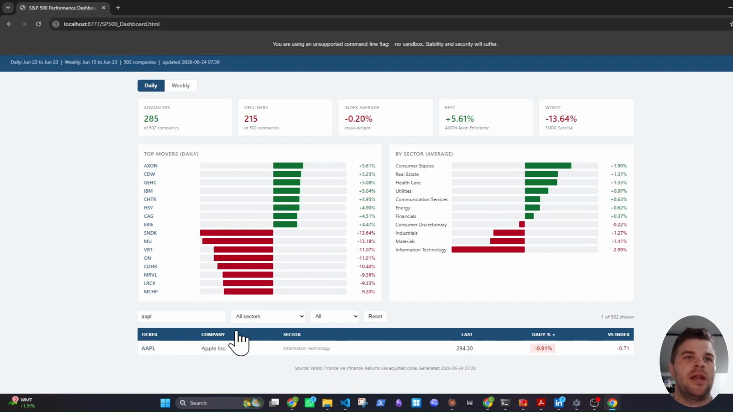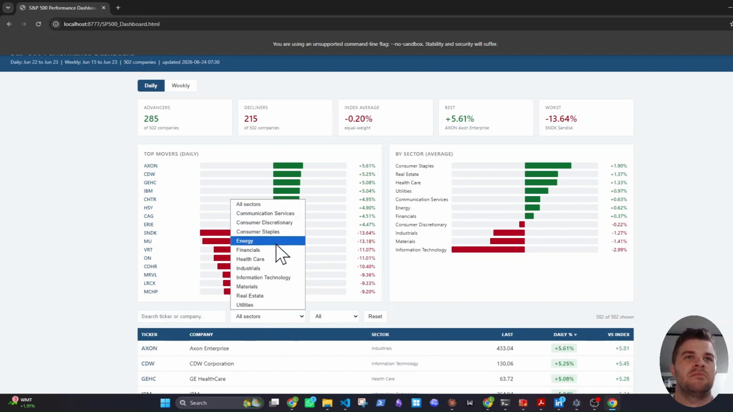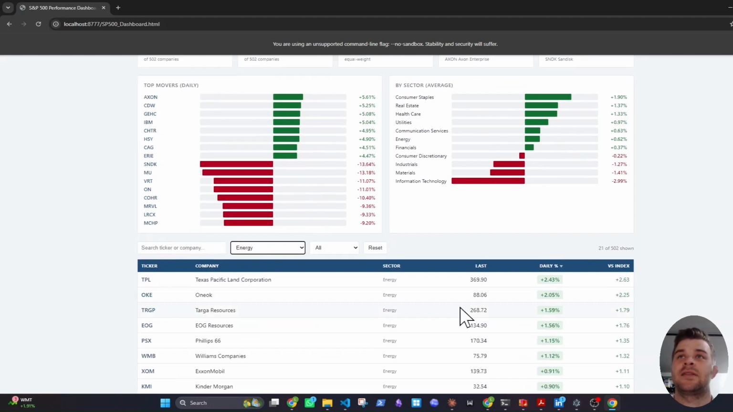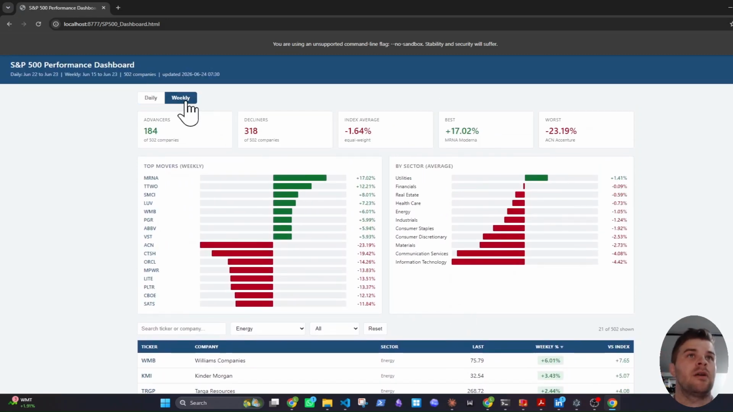Let's see, ticker Apple, it actually did pull it. Let's delete that, go to all sectors, and let's do energy. It does pull their last daily performance. So you can make this as interactive as you want. It's got the weekly stuff. There's a fly flying around my head.